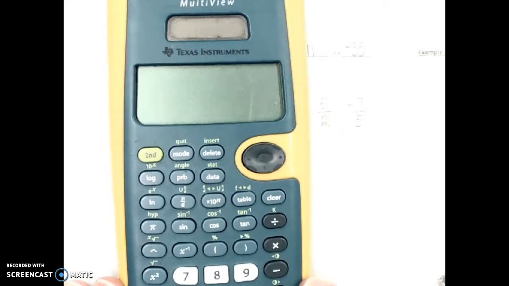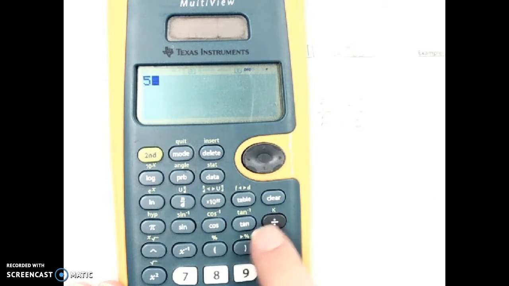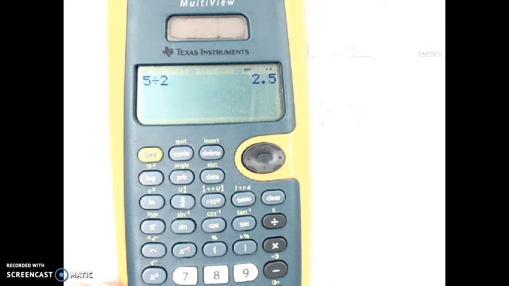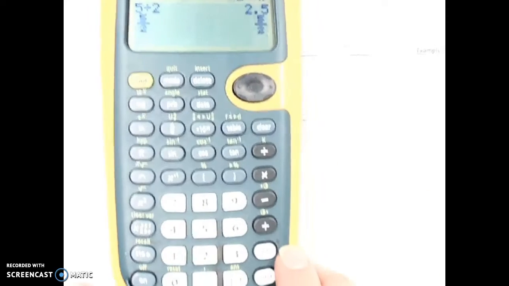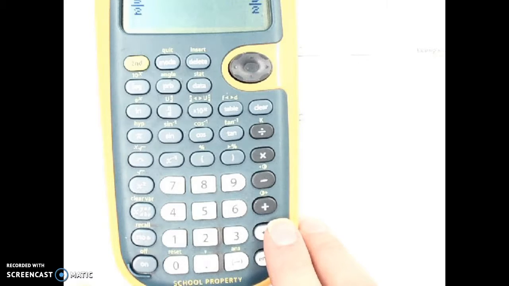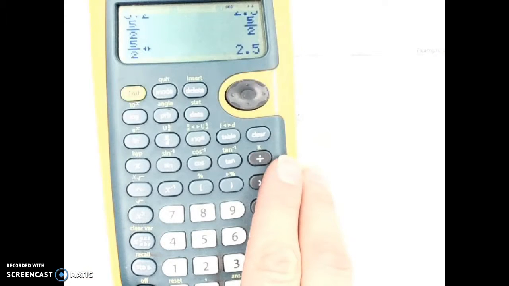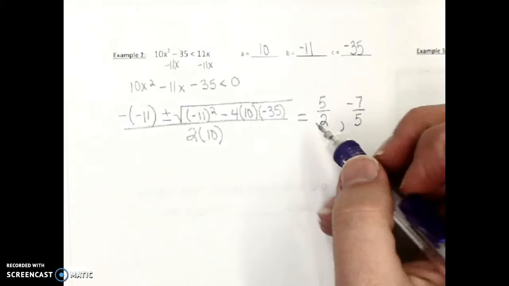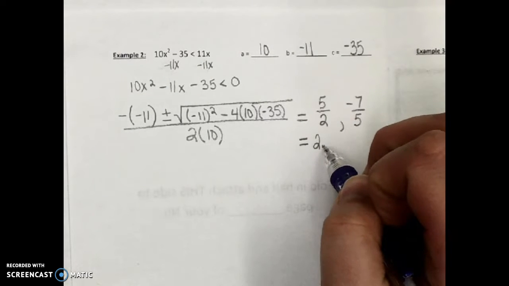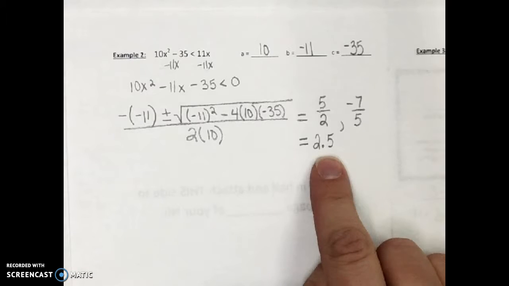5 over 2. There's several ways to turn this into a decimal. You could do 5 divided by 2. You get 2.5. You could use your N over D button, hit enter. Well, that gives you 5 over 2. That doesn't help you. But remember that we have this little button down here. When I push that, it gives me 2.5. So the decimal value is 2.5.